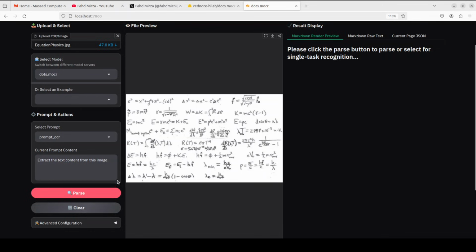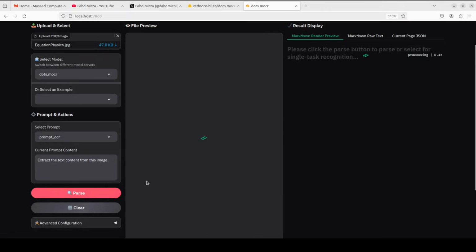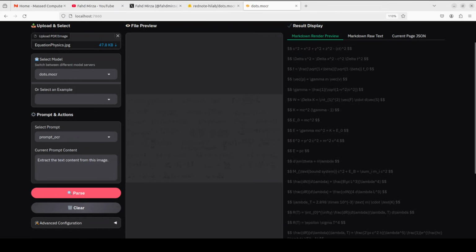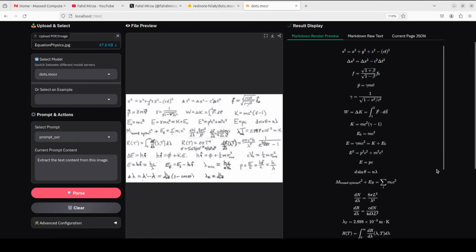We can even go with general too, but I think this is good. Let's parse it. It is going to start parsing, and it also renders it. You can also get it in the markdown, and it might also give you the JSON. Let's wait for it. There you go, the speed looks good.